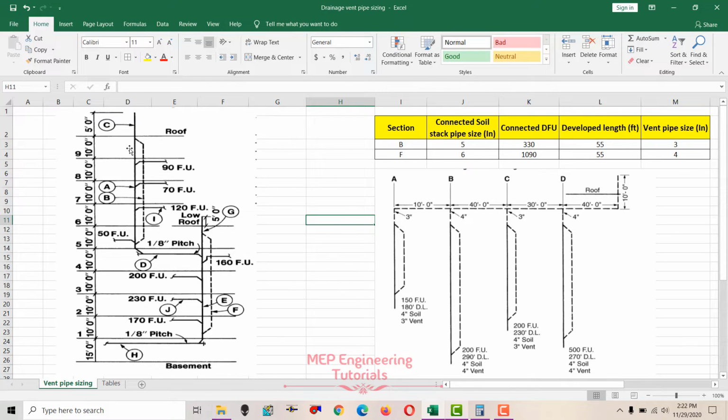In the first example, if you have noticed, this is the same example which I had used during the drainage soil stack pipe sizing. If you have not seen that video, I will give the link in the description below. You can watch it, because this vent stack pipe size is related to the soil stack pipe size, so you must watch that video.